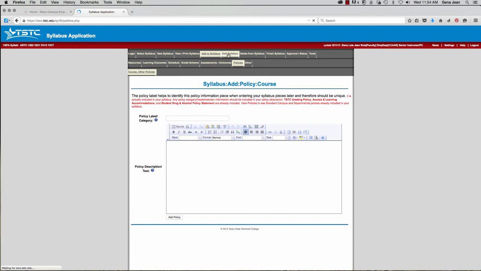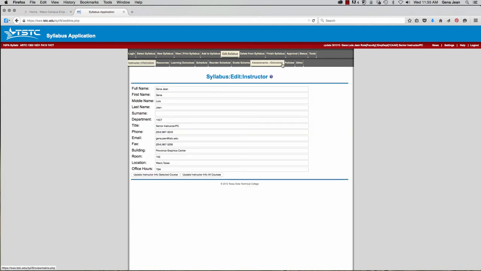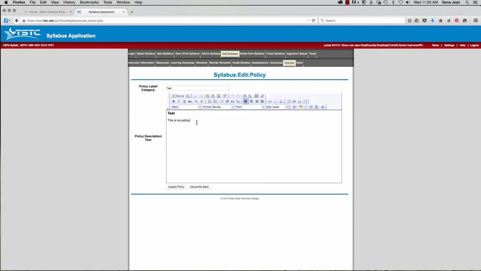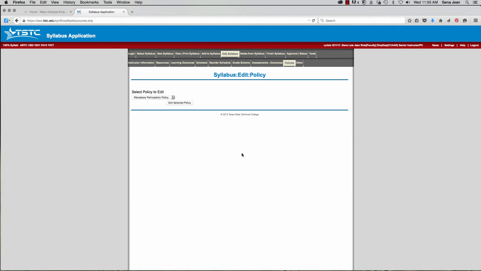So if I go into Edit Syllabus and I go to Policies, you can see in the drop-down list that that test policy is now listed. And if I want to edit that, all I have to do is go in, select it, select Edit Policy, and I can type whatever I want or cancel.